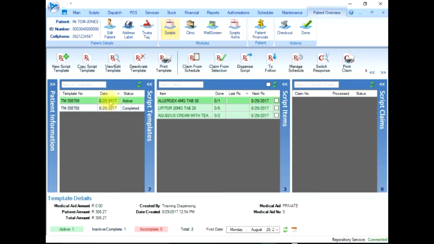And after this, we will deactivate our template if it's no longer applicable, and also do the print template. The deactivate template function is there to prevent a pharmacist or pharmacist assistant from claiming the incorrect stock if a doctor or a prescriber changed the medication for a patient. So in this case, this active template that's currently lying there has now been changed, and we want to deactivate the template to put it in an inactive status, so that it's an indication to the user that they shouldn't use that script template to claim from.